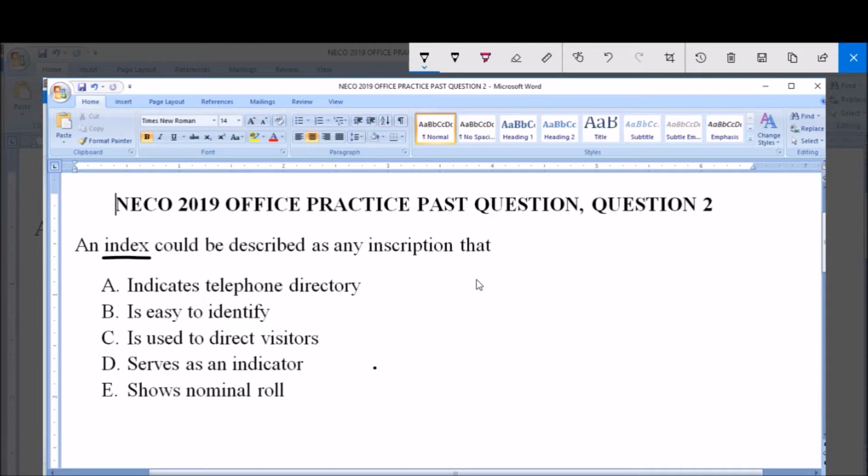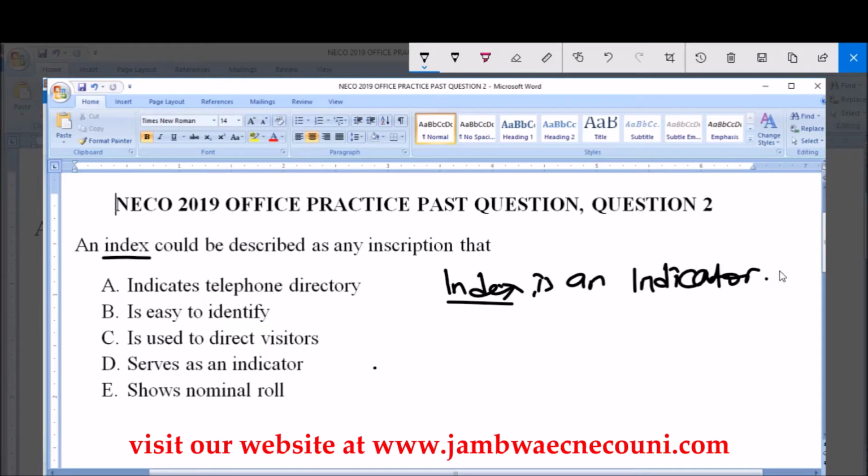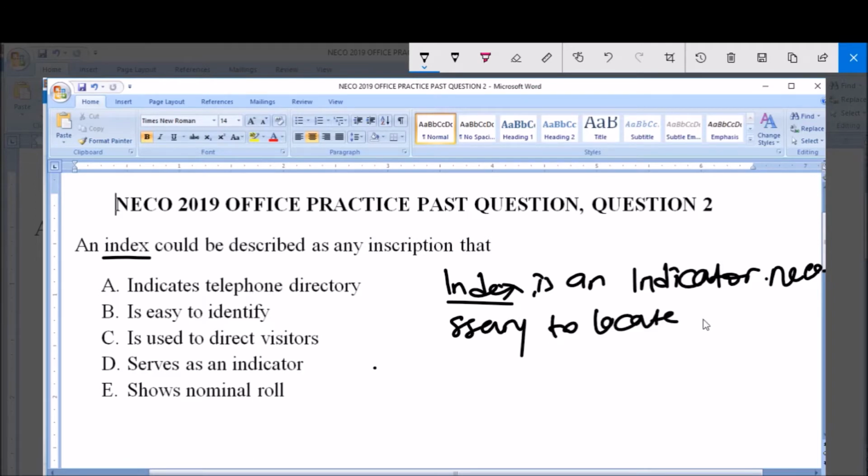Now, an index is an indicator. So index serves as an indicator, and it is necessary to locate files in the office. These indexes are actually used when indexing. The process whereby these indexes are used to locate files is known as indexing.